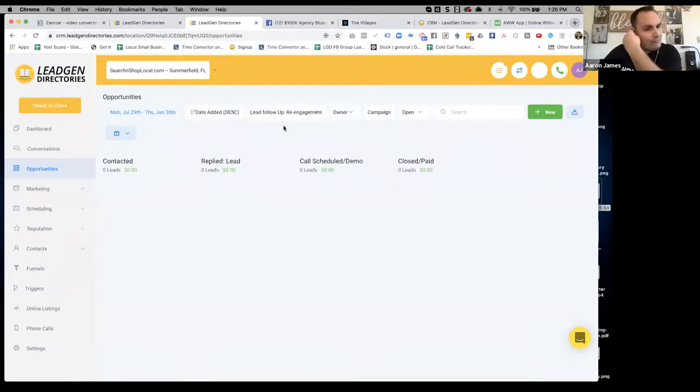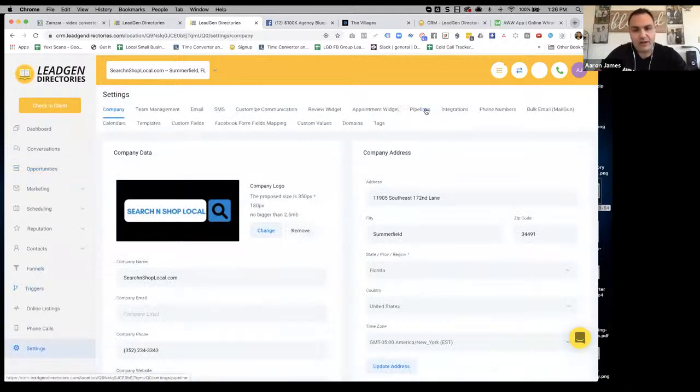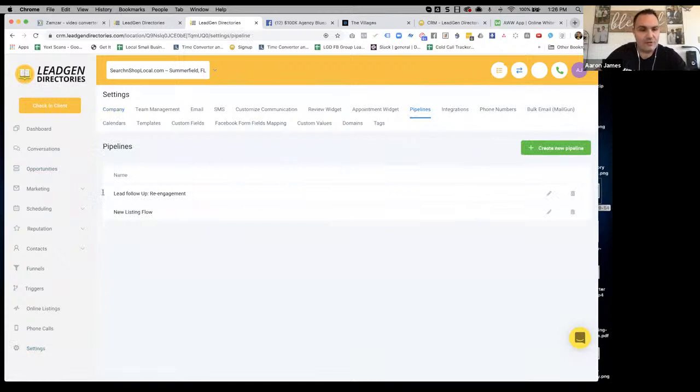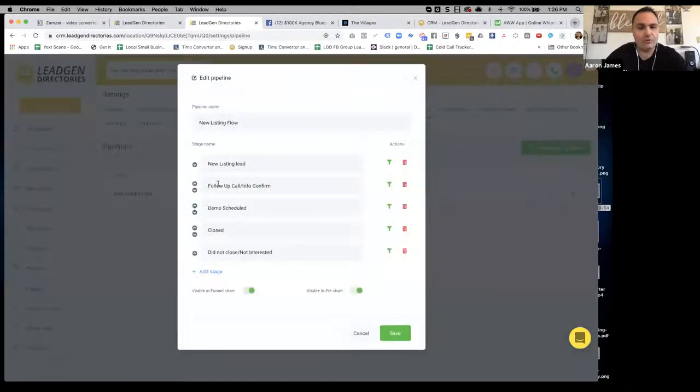I recommend that you all keep it simple. Really keep it simple, because you can really get granular in here, and we'll get into that later. Over here under settings, pipelines is where you have your pipelines. You can see we have lead follow-up. I'm just going to get rid of the client ones, and we're just going to work with one lead flow listing. If you wanted to change it up, you could do it over here.